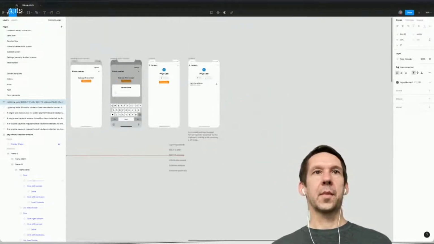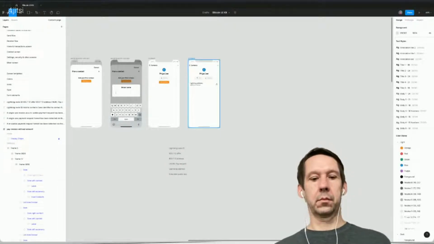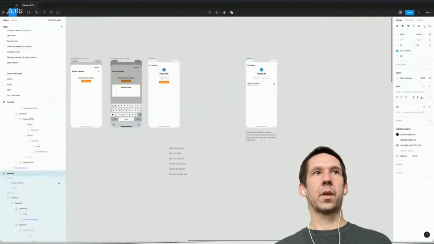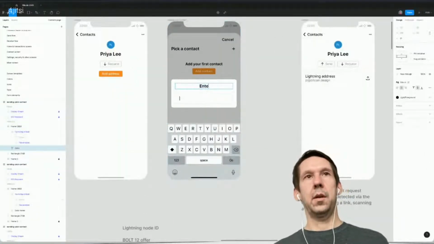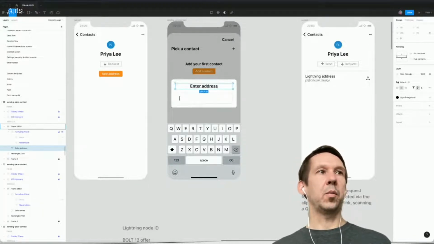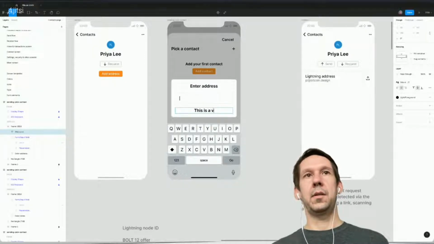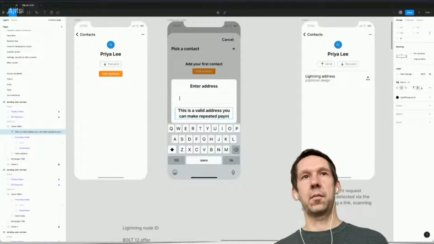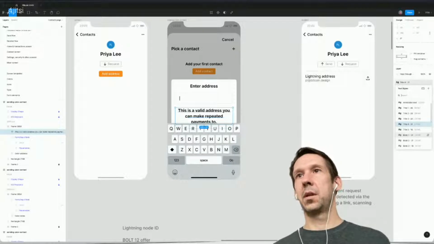So let's put in something in the middle here. Another one of these. So now I enter an address, and here we probably want some type of validation. This is a valid address. You can make repeated payments too. We'll just leave it at that for now. Get there later.